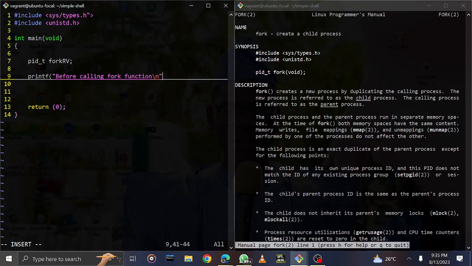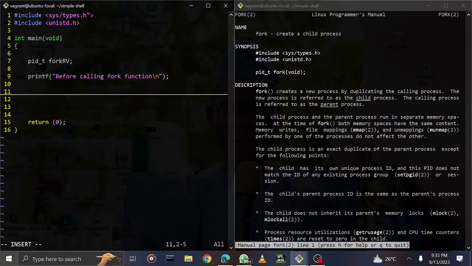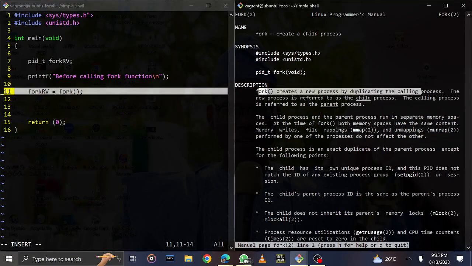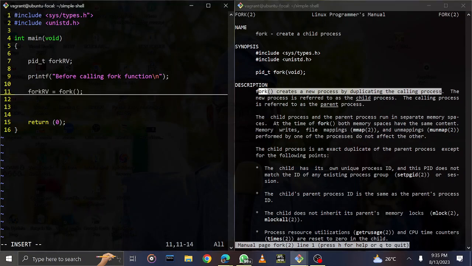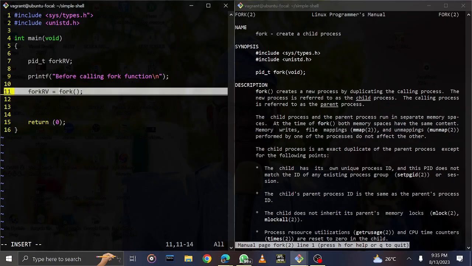So I'm having a new line here. Then I now want to call my fork function, right? It takes in the void argument. So I want to say fork_rv equals fork. So me calling it now, at this point, I'm actually doing something. It creates a new process. So at this line 11, during the execution of this program, a new process would be created.